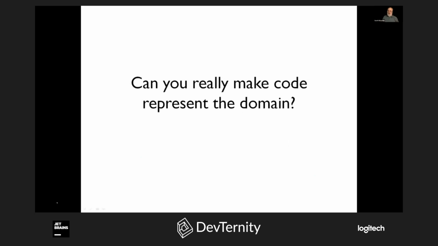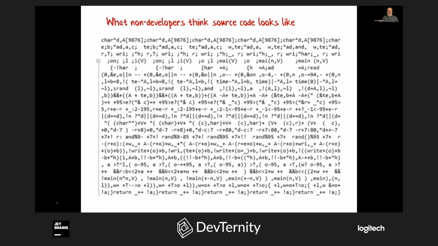So at this point, people say, can you really make the code represent the domain, right? Because this is what code looks like. We all know this is what source code looks like, right?